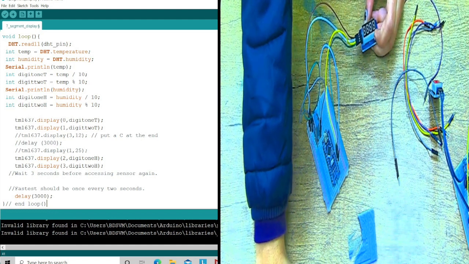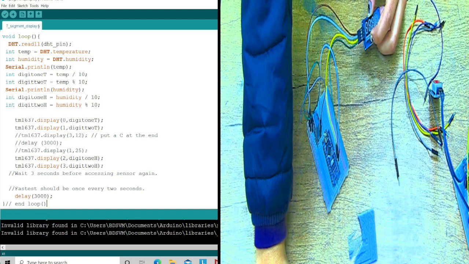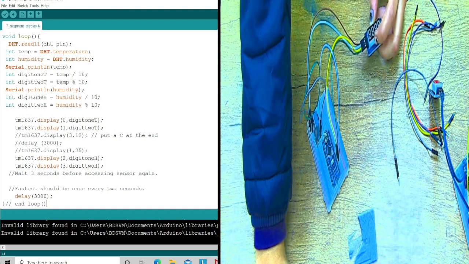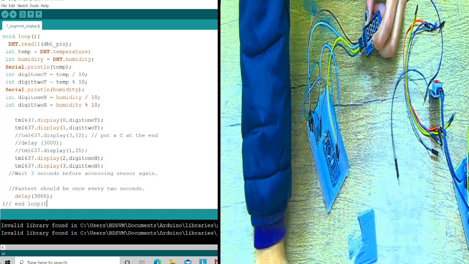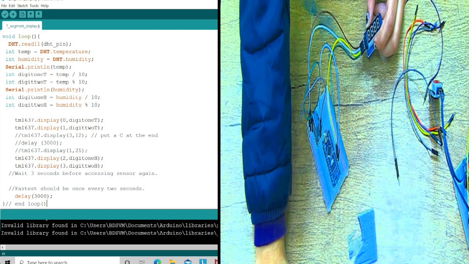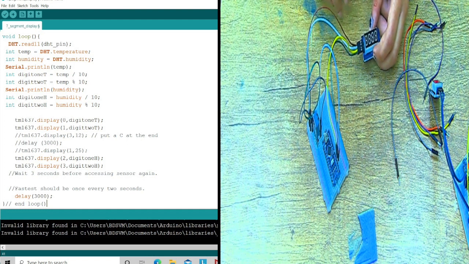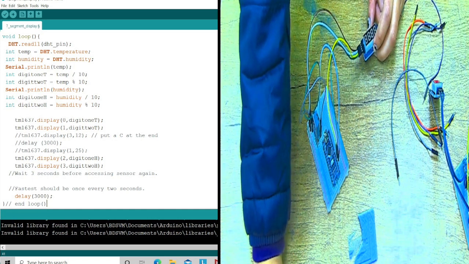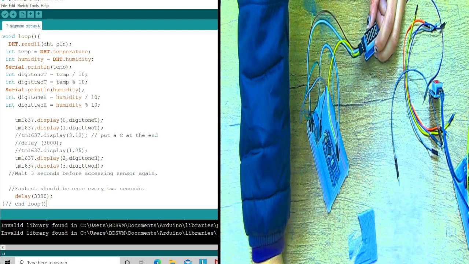Next we will call TM1637.display, in brackets 2, digit1h. What it will do is place the first digit of humidity on the third place, that is 2, and the same for the last place. We will write TM1637.display(3, digit2h), and we will give a delay of 3 or 5 seconds, whatever is suitable for you. So if the value changes, it will change on the display also. I am giving a 3 seconds delay, so delay is 3000 milliseconds, and our code ends here.